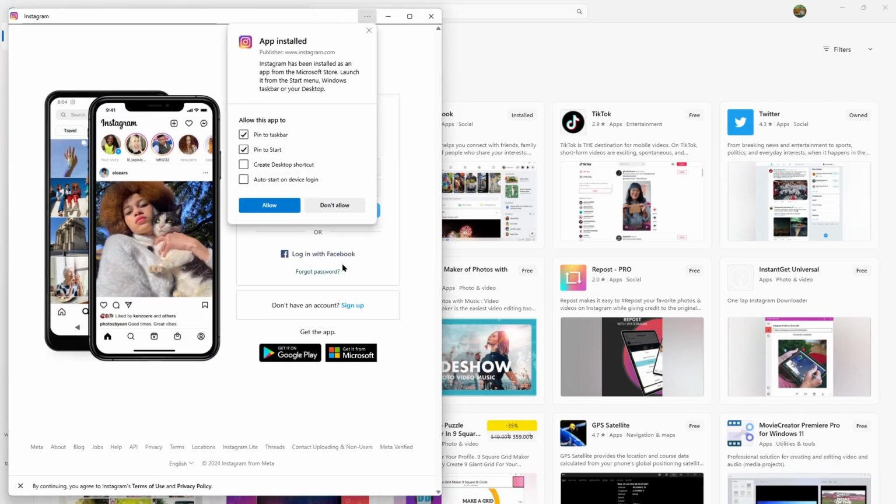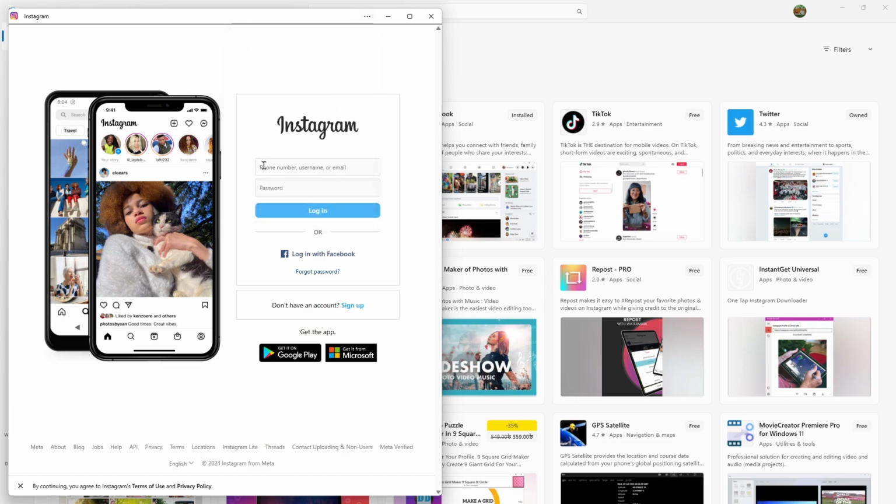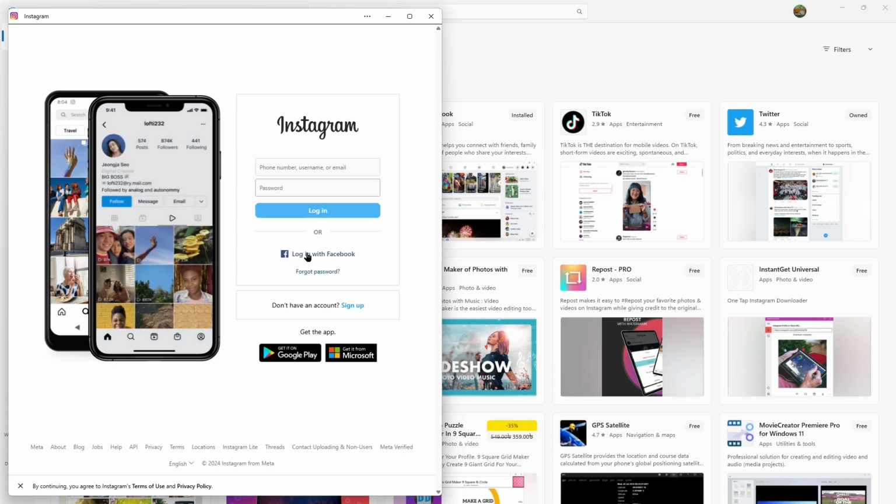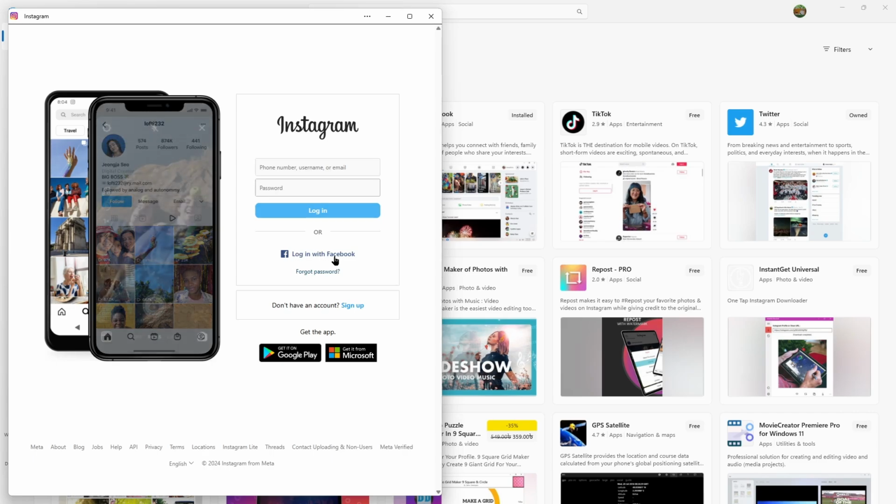You just need to log in over here, give your phone number and username or email. You just need to give the password and then click Login. Also, we can use the Facebook password. It will help to log in to Instagram.